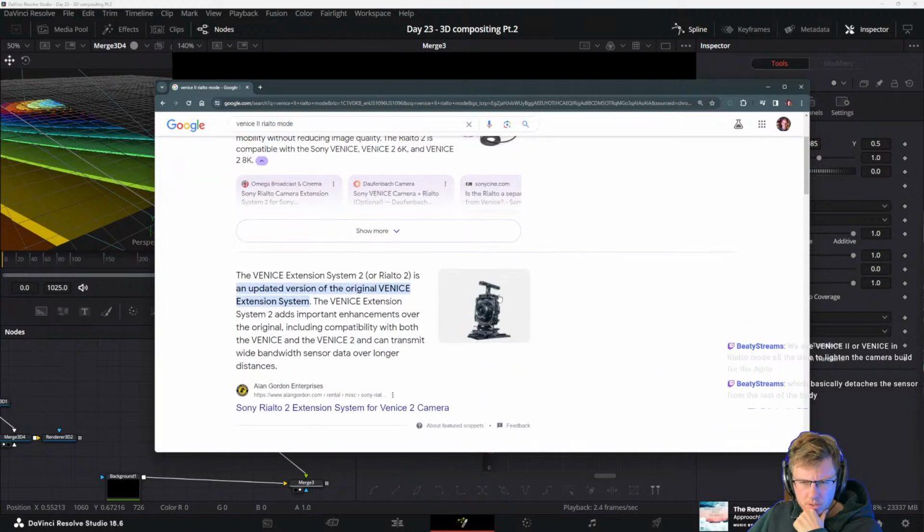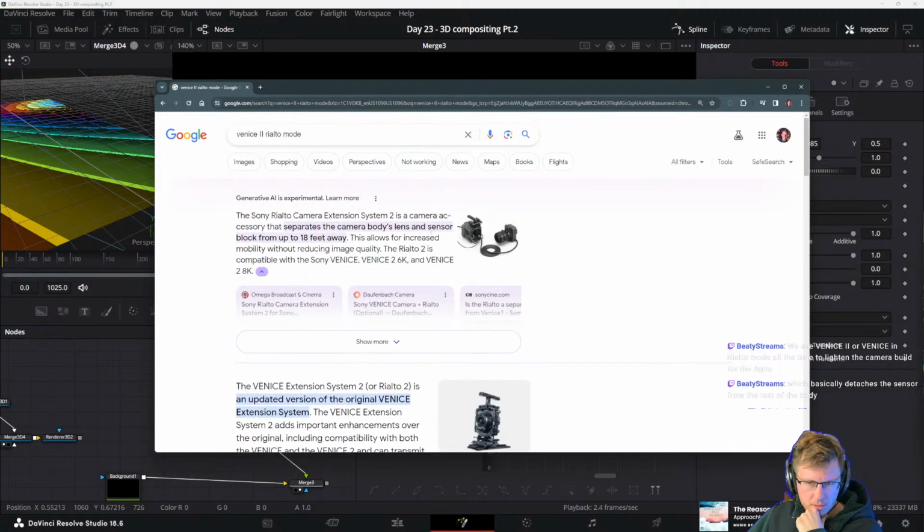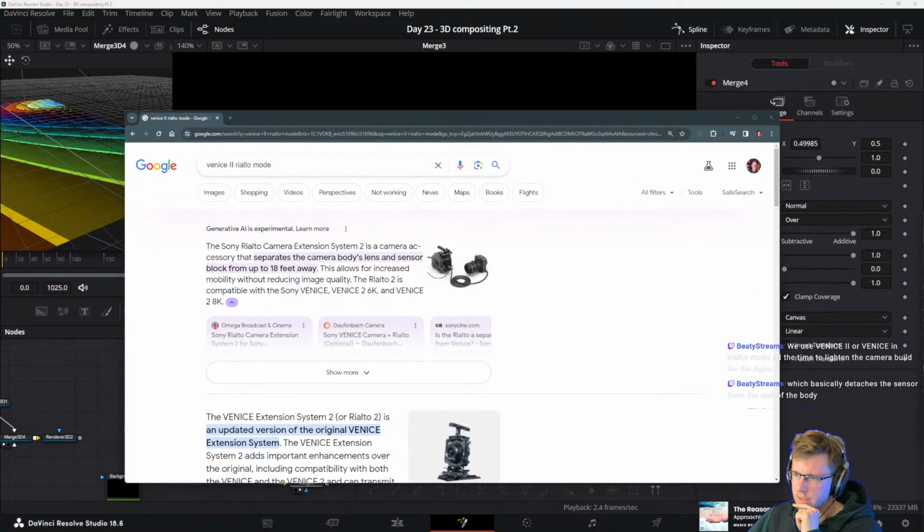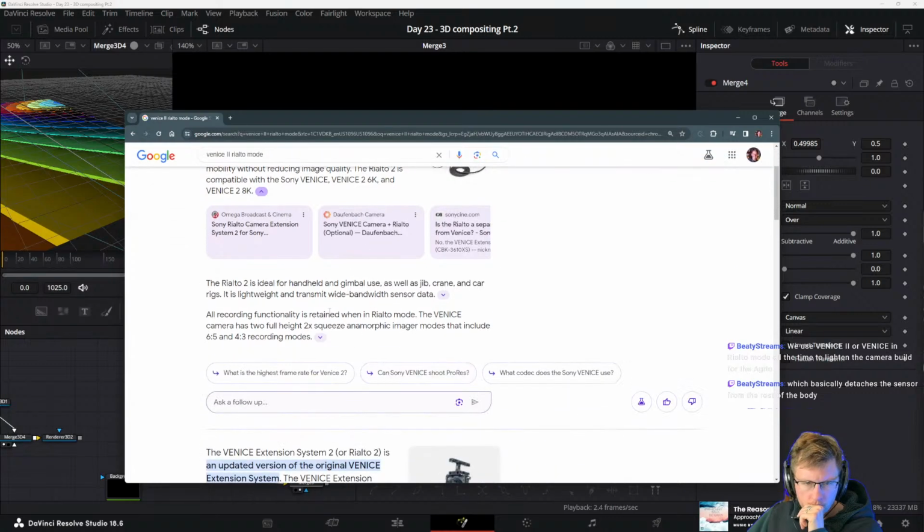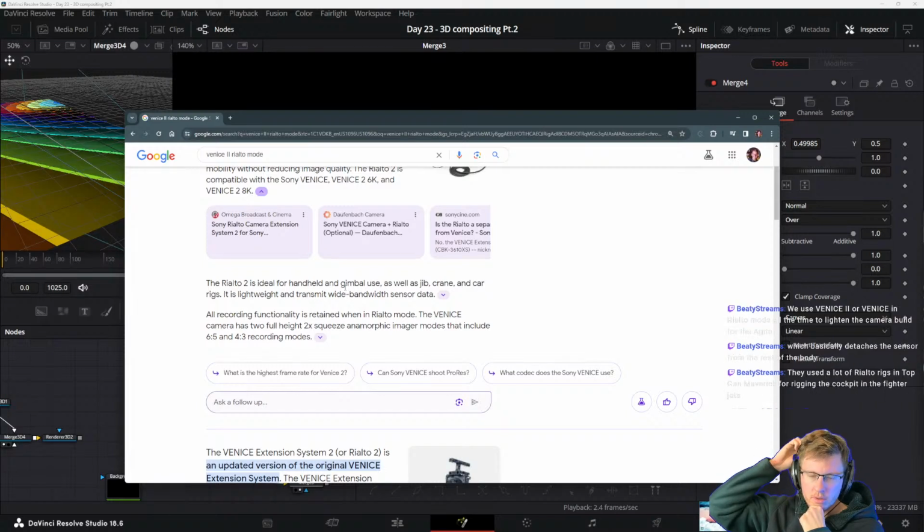So you can basically separate a film camera from its body to get closer angles and, you know, tighter places. Ideal for handheld and gimbal use.